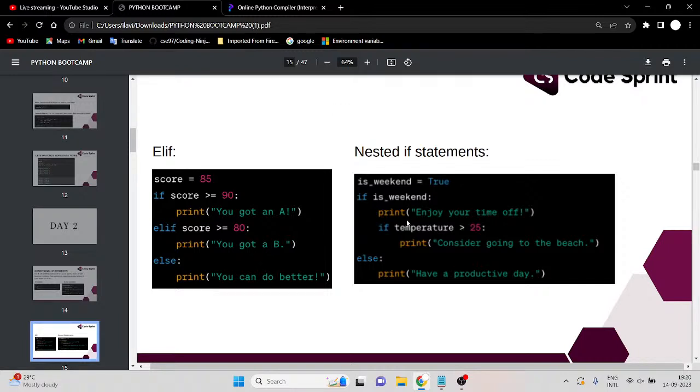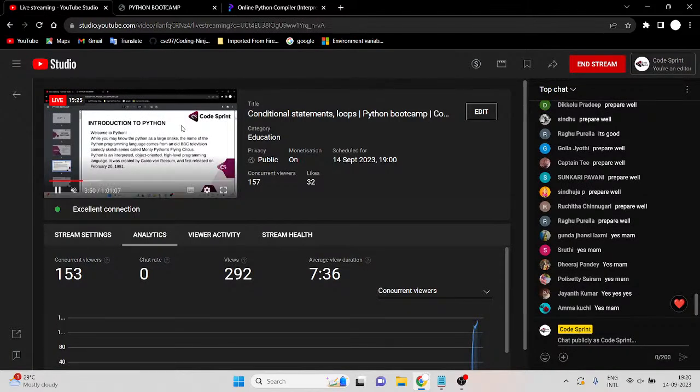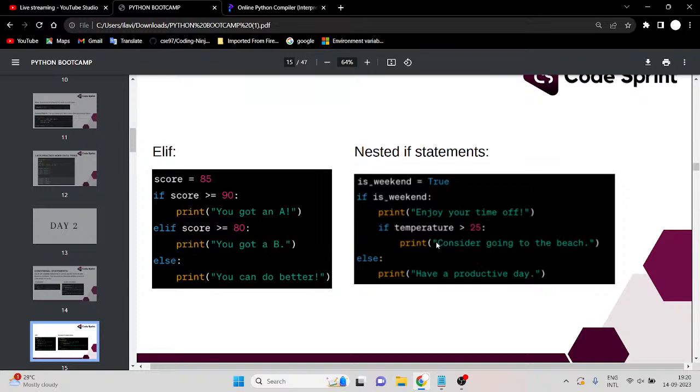Can anyone of you try to guess the output of this nested if code? What will be the output for this? Output for nested if code.